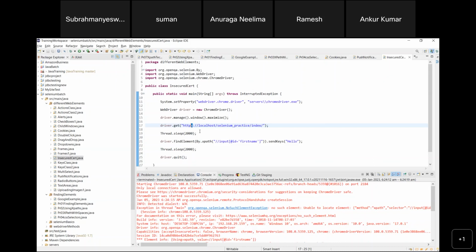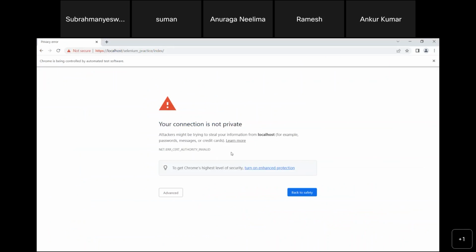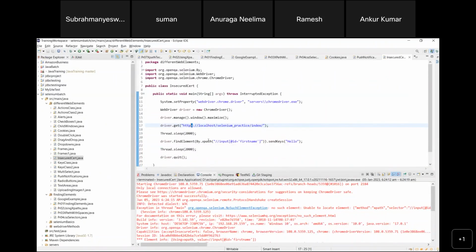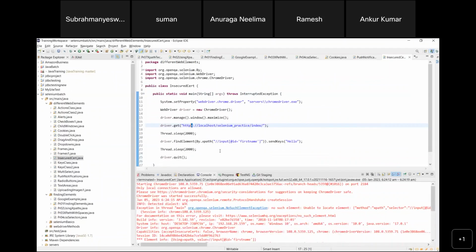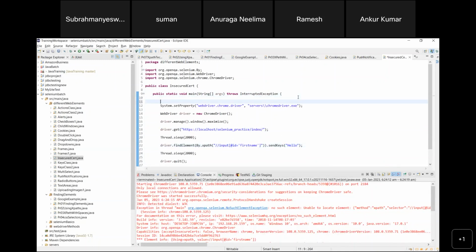Whenever you face these kinds of issues, we have to get past this before working on the script, before entering any elements. If you don't do that, your script will fail with a NoSuchElementException, because it is not able to find this element, basically the input ID equal to first name. So again for this we have to use Chrome options, or Firefox options.